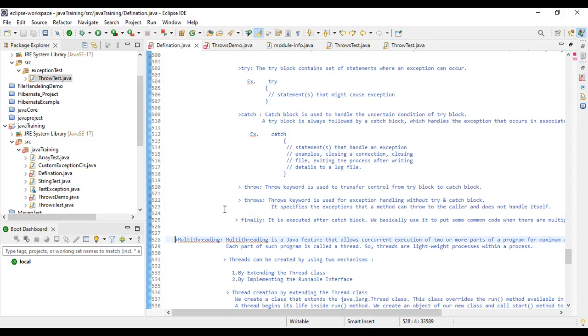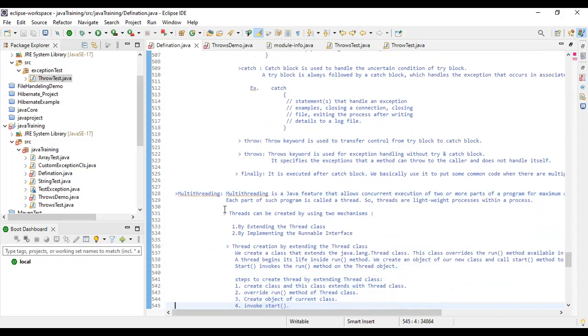But multi-processing is not my part. Actually, this is a part of the operating system, so I'm not talking too much about multi-processing. I'm talking about multi-threading.